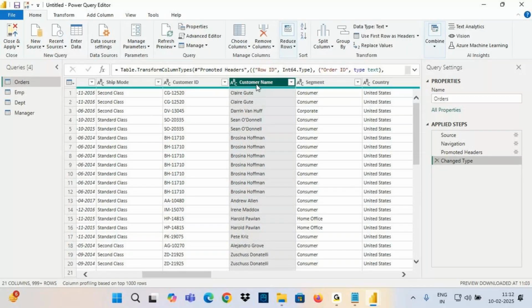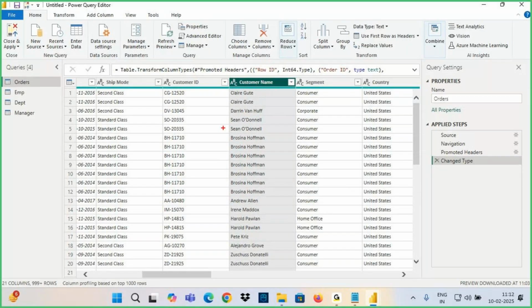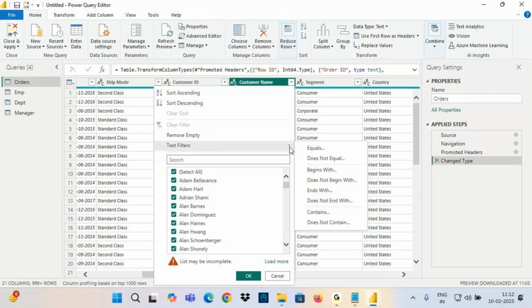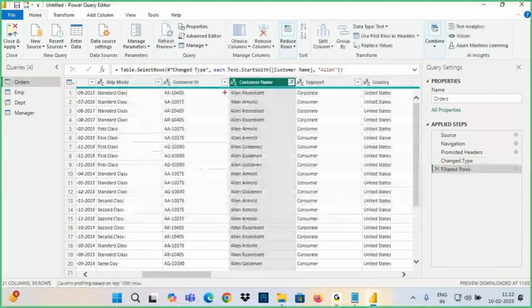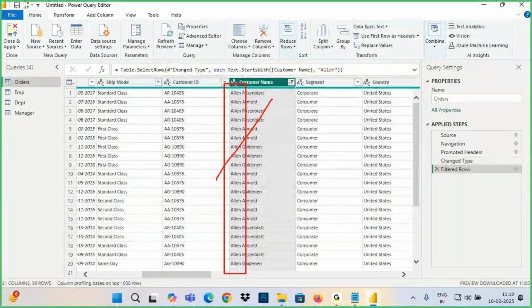Now I want to see customer names that start with LN. Go here, Text filters, Begins with LN. When I write begins with LN, I can see only customers whose names are starting with LN.